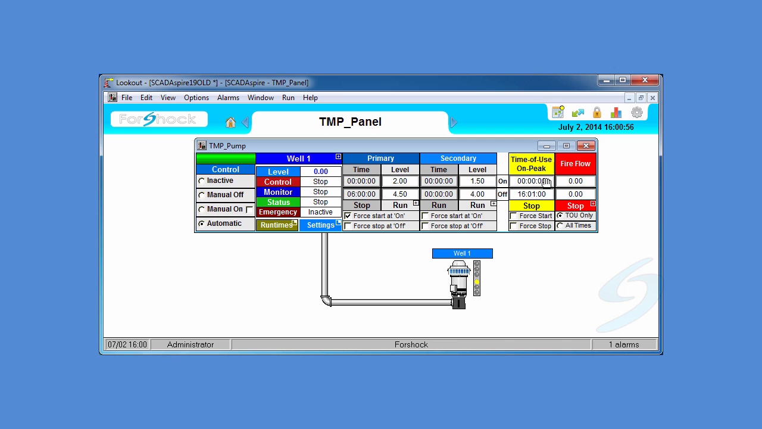All right, so we're getting a few more seconds, and then this thing is going to go to run. Our yellow indicator goes away, and the pump turns on. And that is it for the basic pump control.